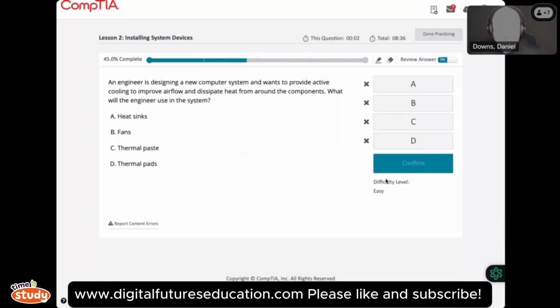An engineer is designing a new computer system and wants to provide active cooling to improve airflow and dissipate heat from around the components. What will the engineer use in the system? So they're looking at active cooling to improve airflow and dissipate heat from around the components. So what are they going to use? Heat sinks, fans, thermal paste, or thermal pads? Michael says B. Any other guesses? We'll go with B.